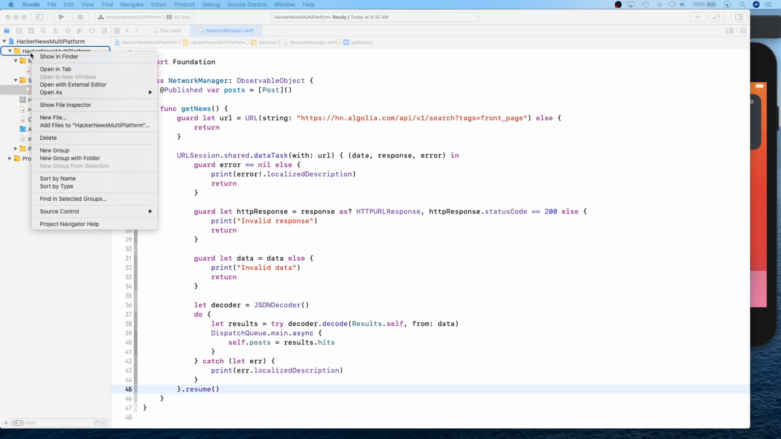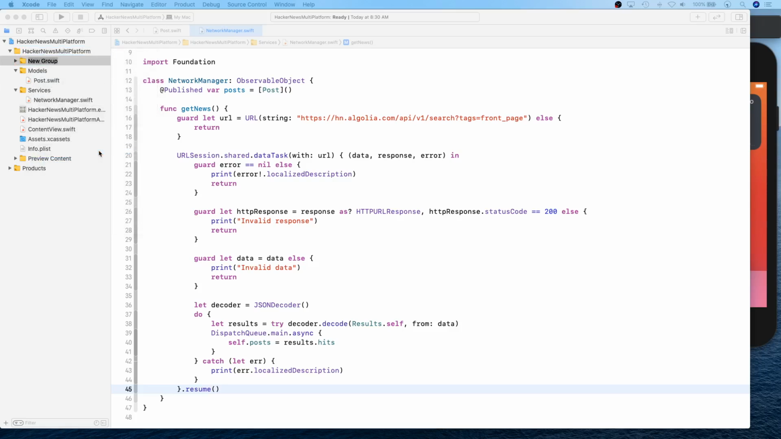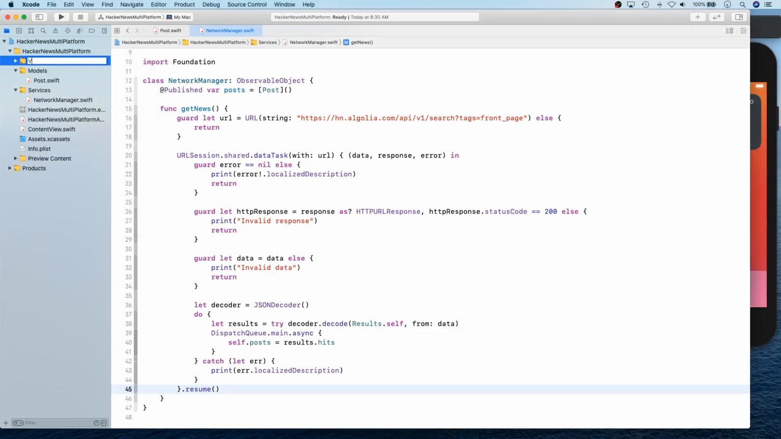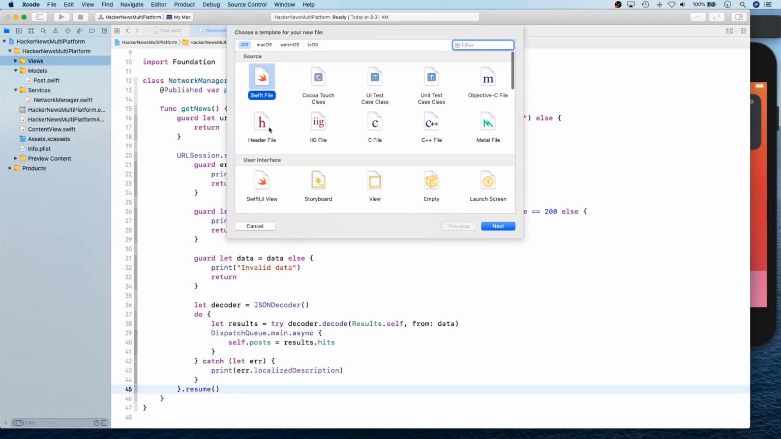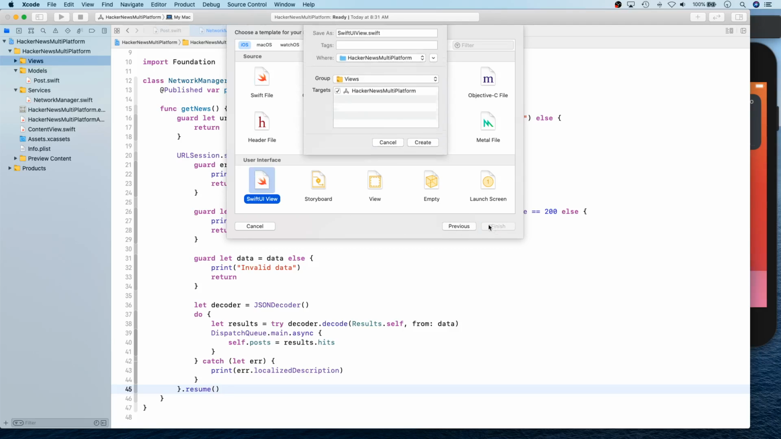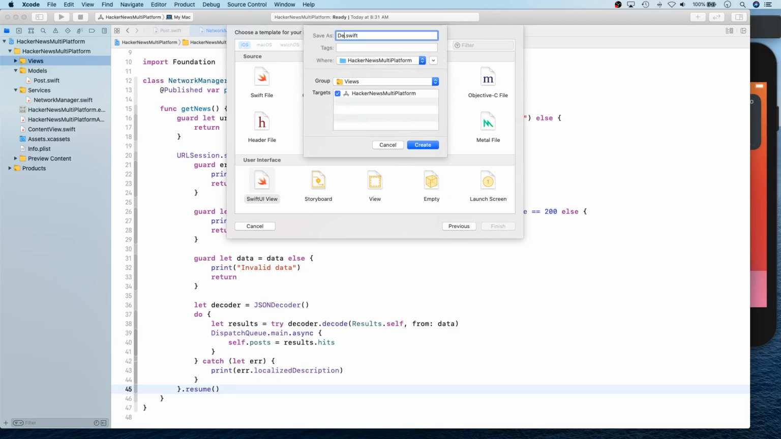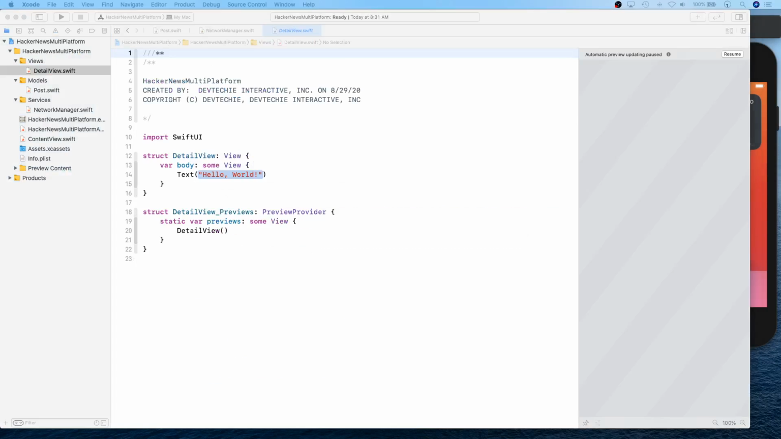So let's go ahead and create a new group, and we're going to call this one views. Inside this group, if you remember, we need two views. We need a detail view and a web view. So let's create a Swift file, or actually you can create a SwiftUI file this time, and we're going to call this one DetailView. This is where we're going to show the detail from the post.